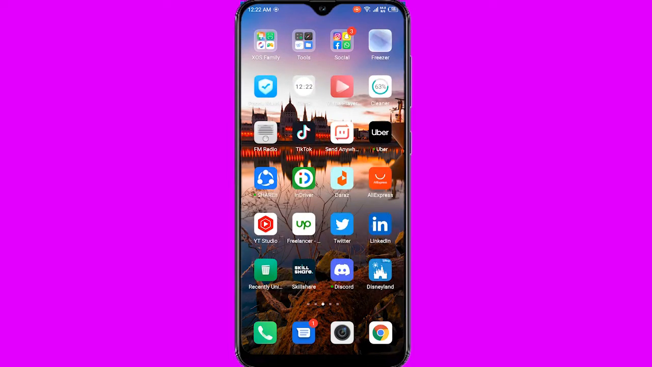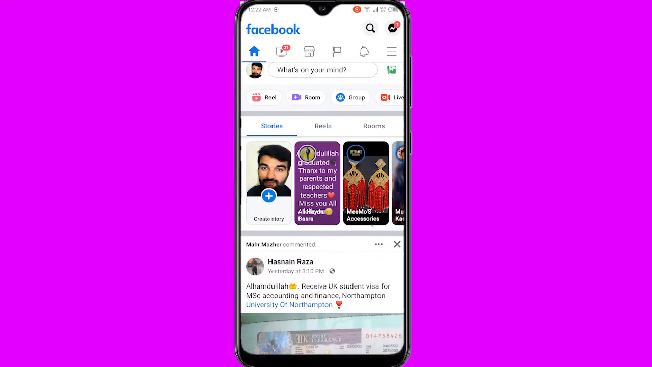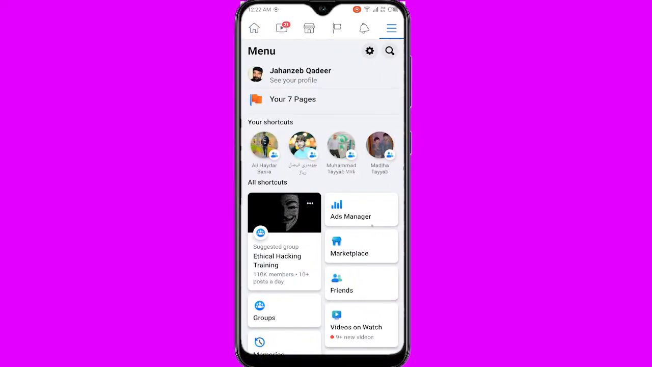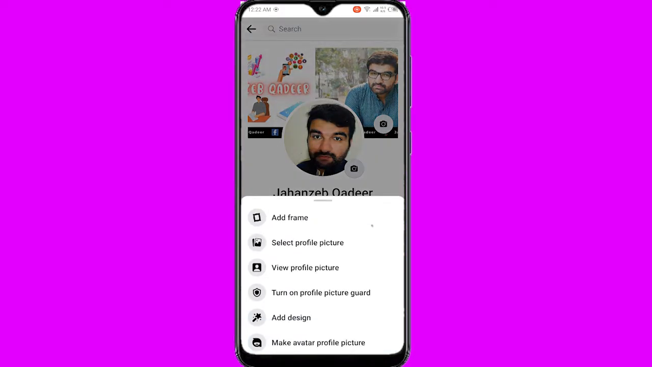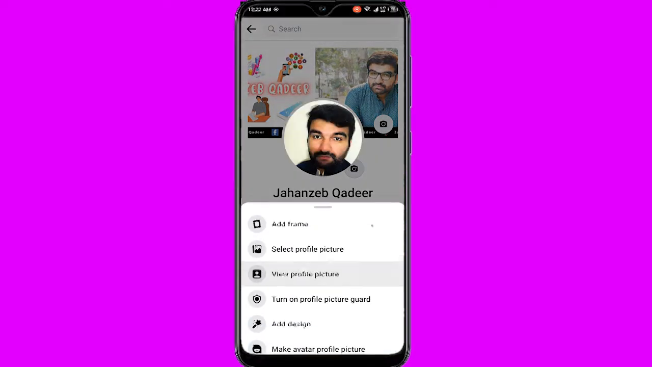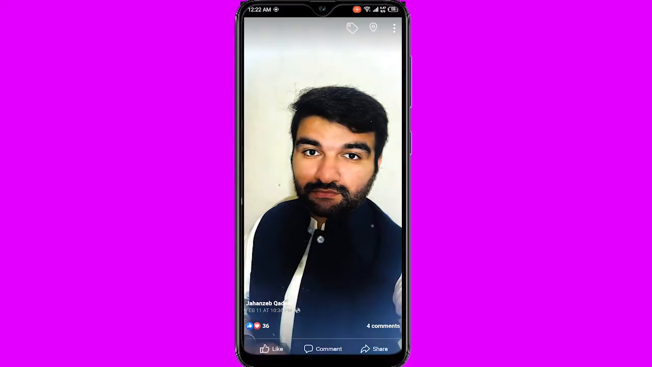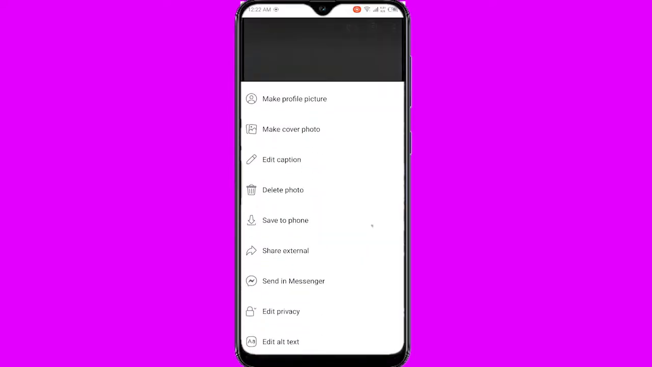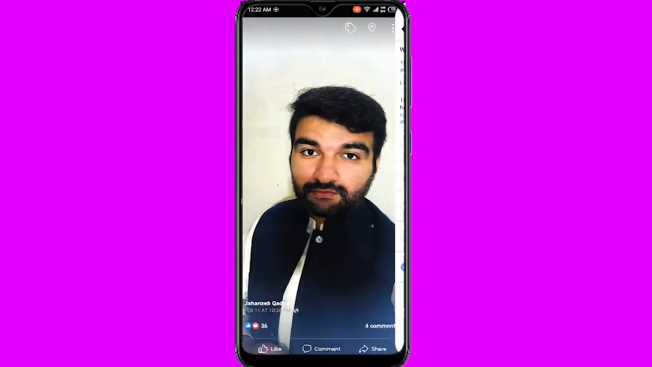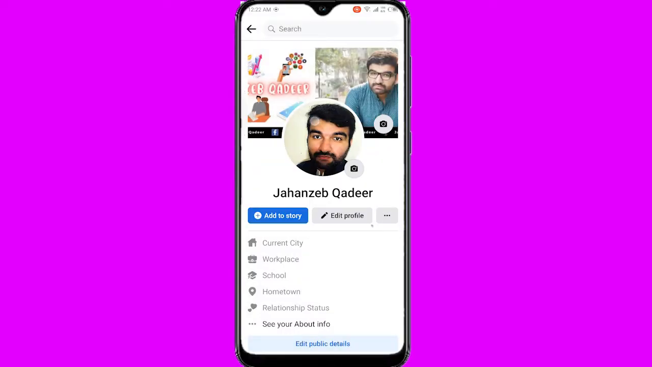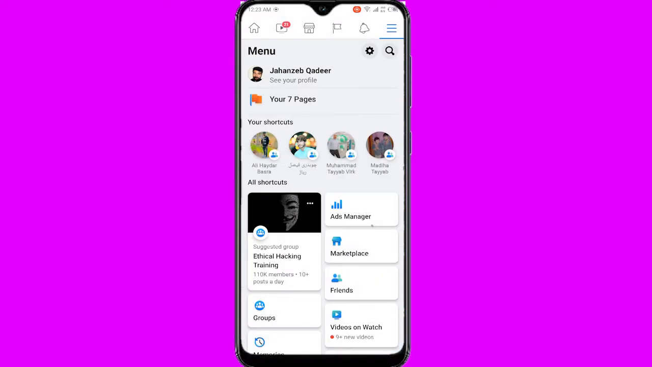First, you need to open the Facebook application. Once you open Facebook, click on the three bars at the top right corner. Then click on see your profile, and then click on your profile picture, and then click on view profile picture, and then click on the three bars at the top right, and then click on edit privacy, and then click on see more and click on only me. You can see that now my privacy is changed and my profile picture is private. So by following these steps you can easily make your profile picture private on Facebook.